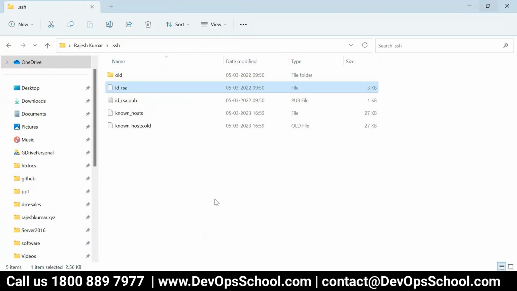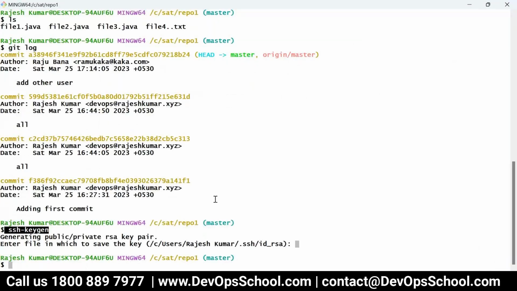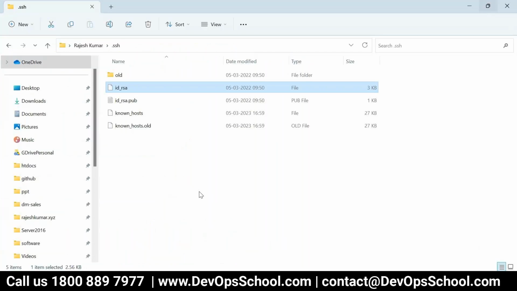You can run it on PowerShell also, Git Bash also. I don't know whether it will work on the command line or not. Just try it out. For PowerShell it will work. Now this private key you should not share with anyone. This public key you can share with everyone.